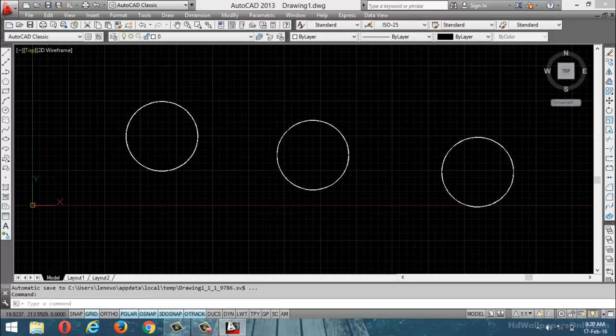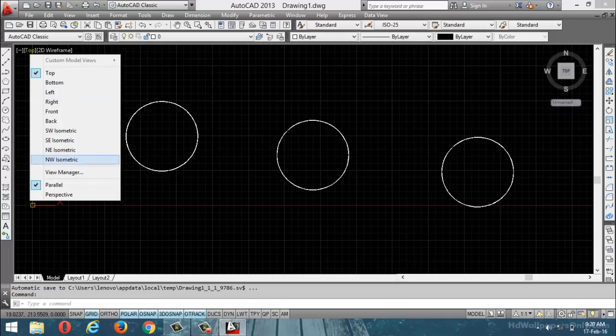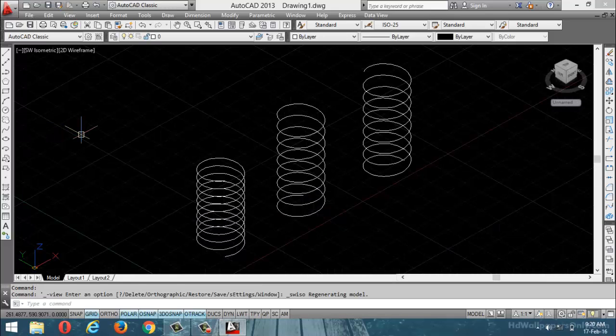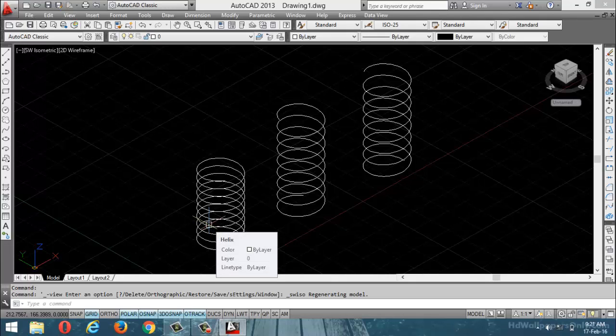Now see here, I am going to change this to 3D view. What happened? Every time you can prepare a helix only in the Z direction. The height is always in the Z direction. Again you can change the direction also by using the axis endpoint internal command.